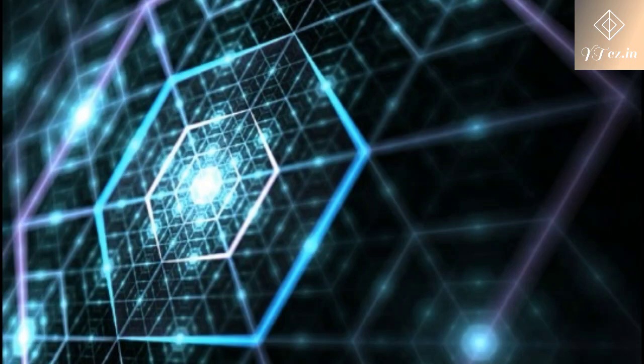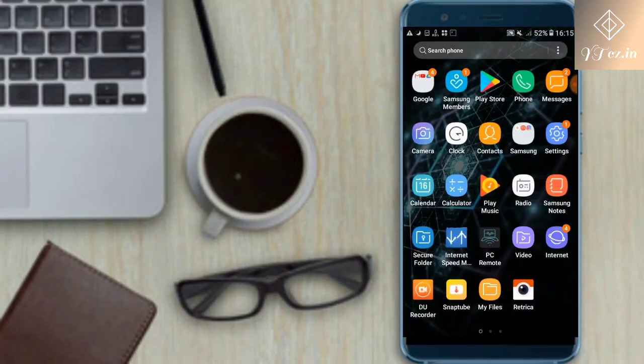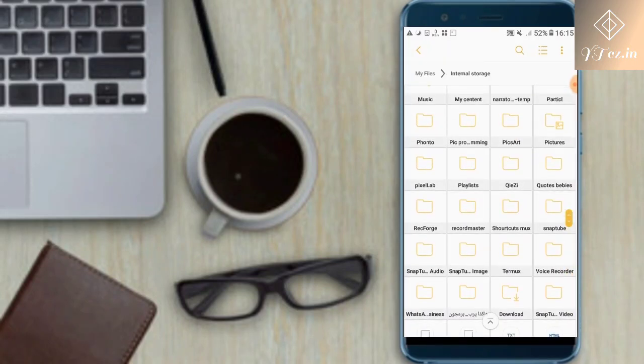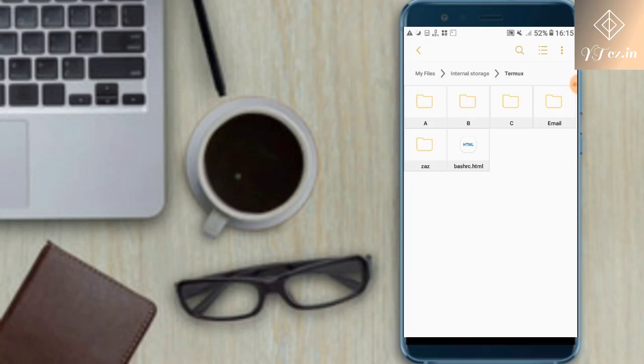Hey guys, and welcome again. In this lecture we will learn the way to access any path in Termux in an easy way. For example, in my files I have this folder Termux, and this folder contains different folders and files: a, b, c, emails, bashrc.html. Inside folder A we have B, inside folder B we have C, and folder C contains a folder Unis, and folder Unis is empty, no files, no content, nothing else.